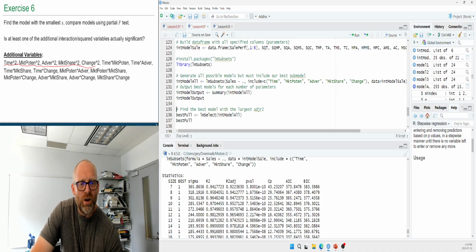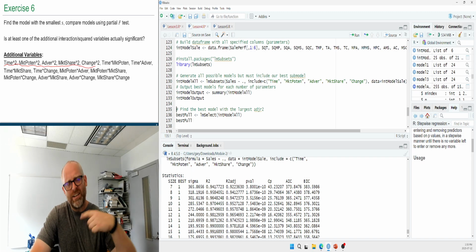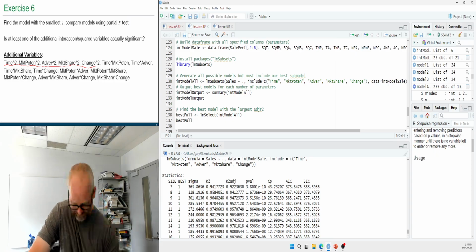The smallest model we could have is just including one of those predictor variables, or those new additional variables, inside of there. So we have a model of 7. Again, it contains the intercept, the original 5, plus now 1. This contains 2, 3, and so on and so forth.